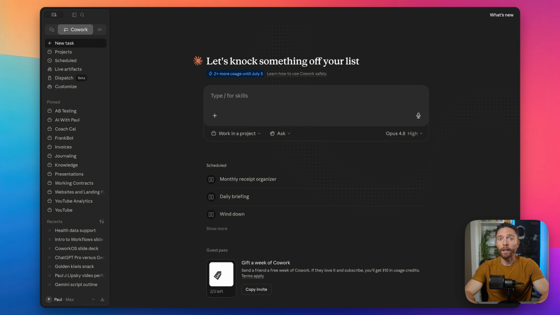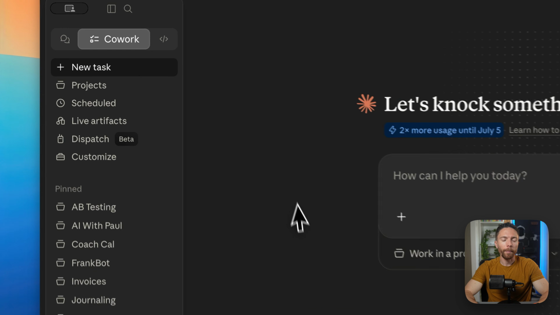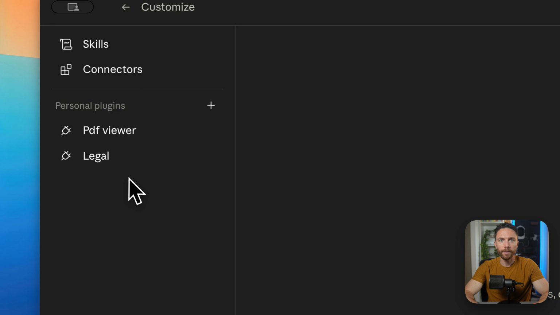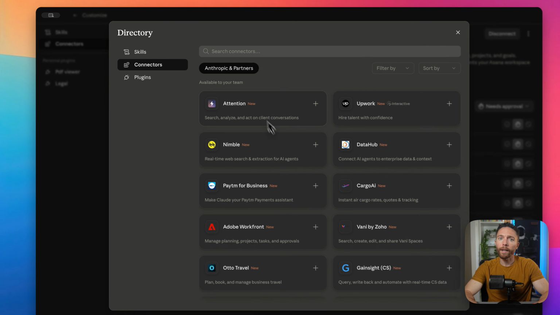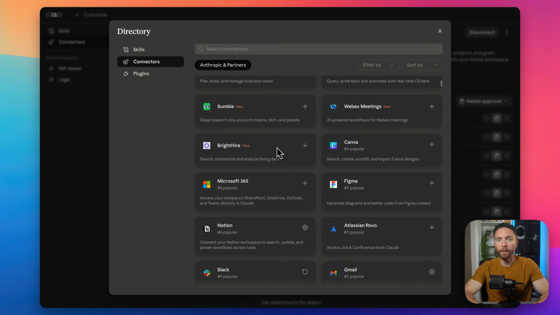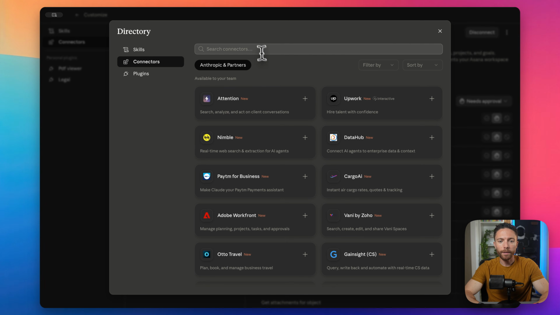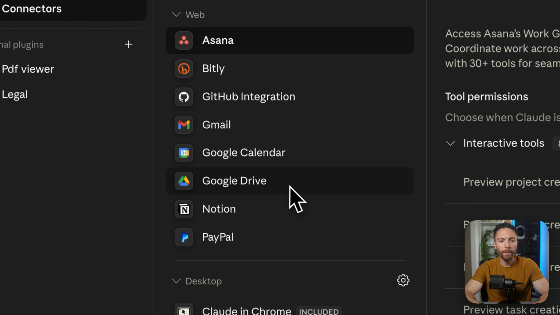If you're not familiar with connectors, you can find those in Claude Cowork by clicking on the left where it says Customize, and then click on Connectors. If you click on this plus icon, you'll see all of the connectors that natively work with Claude Cowork. Here, for instance, you can see I have my Gmail connected.